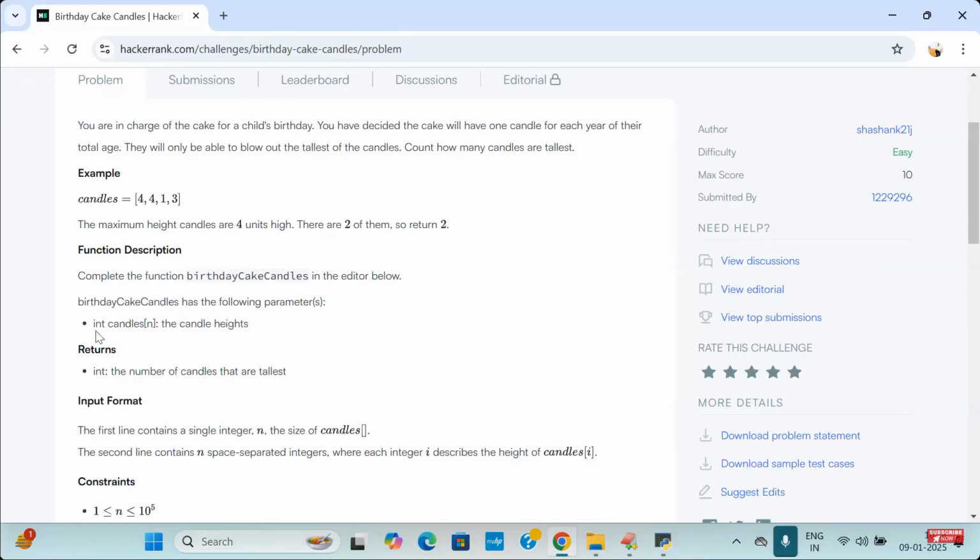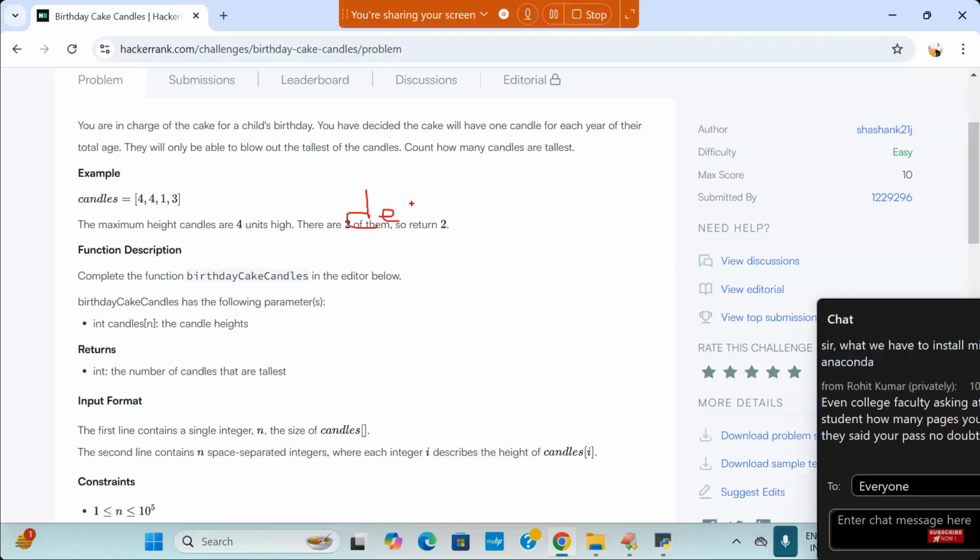Birthday cake candles is as follows. What is this now? Int candles of n. What is this n now? List of candles. What is this now? Candle size. What we will do? Simple. This is called what? The array of candles, count of what? N. What is that n? 4, 4, 1, 3.